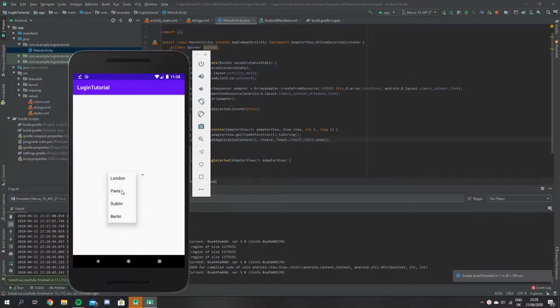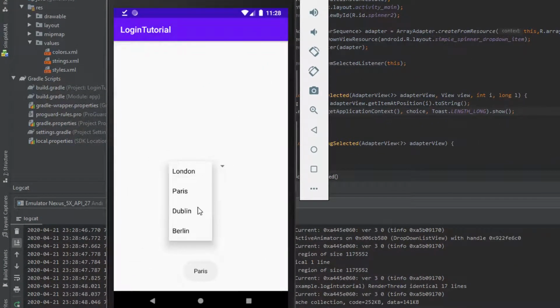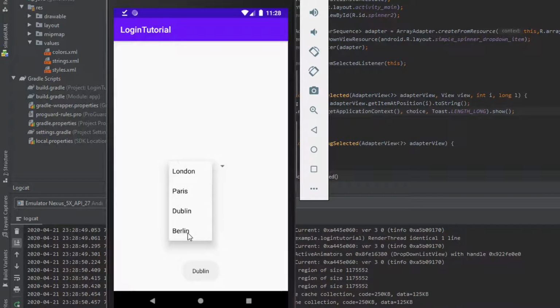Hi guys, in this video I am going to show you how to add a basic text spinner to your Android app.